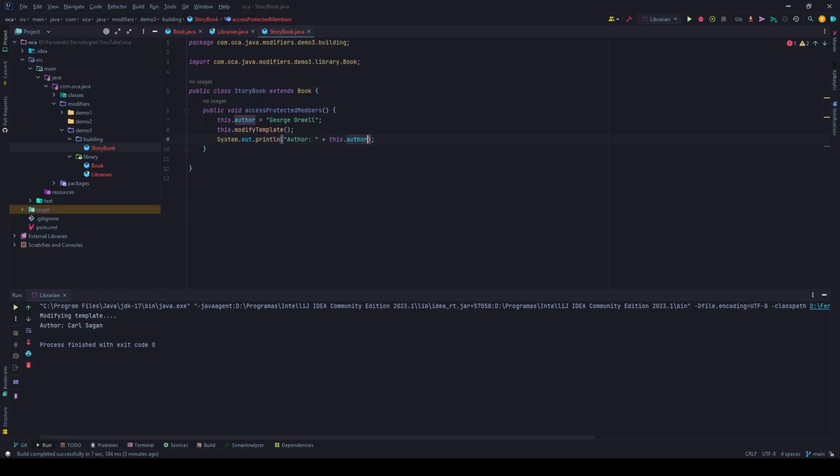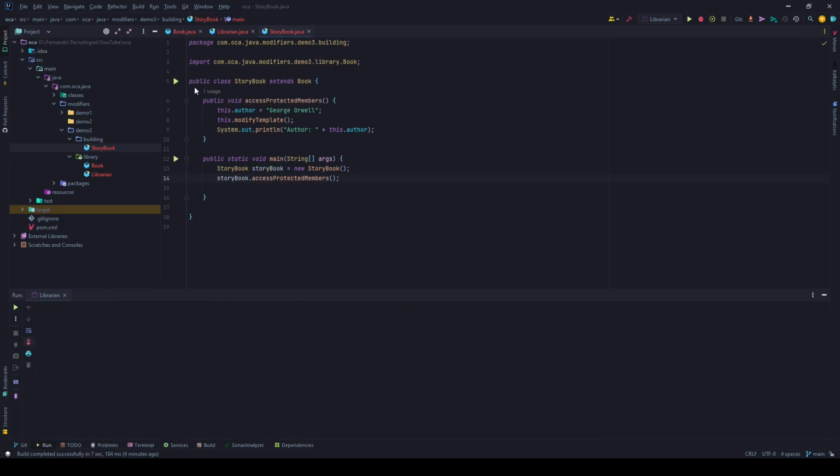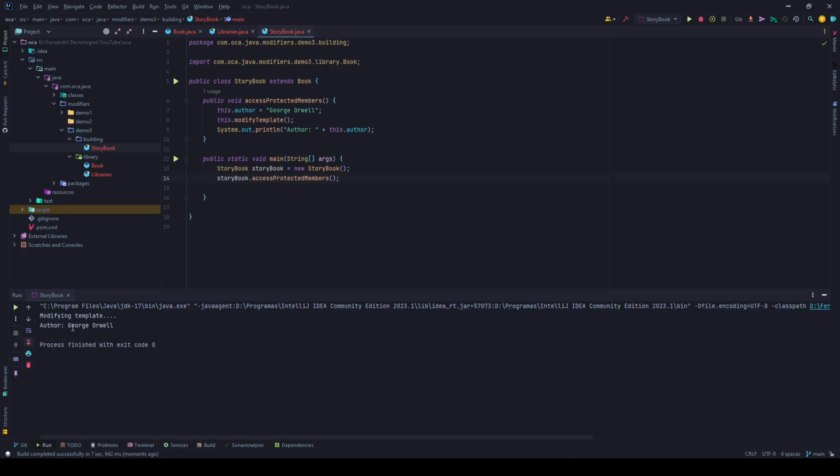Then we will create our main method. In our main method, we are going to create an object of type Storybook, and we are going to call this method accessProtectedMembers. I will clean here. We will see the result. We check the result has changed because now we get George Orwell.